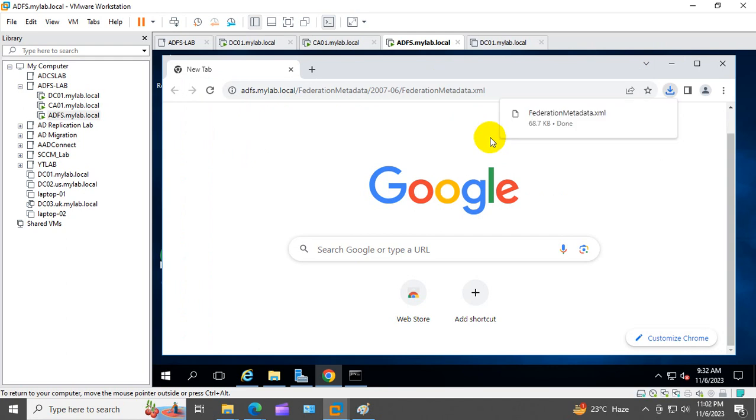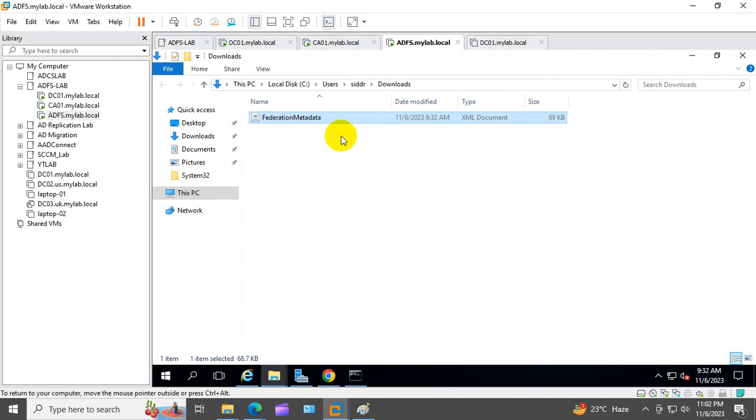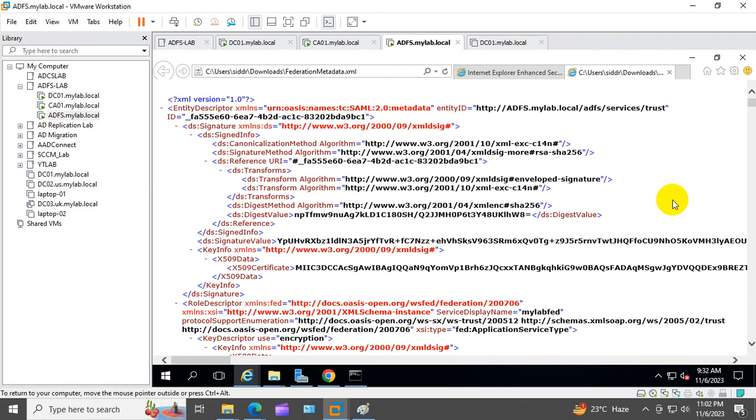Once you press enter, see that in a fraction of a second it has been downloaded. It's just an XML file, 69 KB in size, not more than that. Now if you click on it, you can see your metadata. I think you are aware of the metadata information in your organization, right? So here our metadata is adfs.mylab.local adfs service trust. Clear? Okay. So that metadata you need to send to your application team. They will import the metadata at their end.